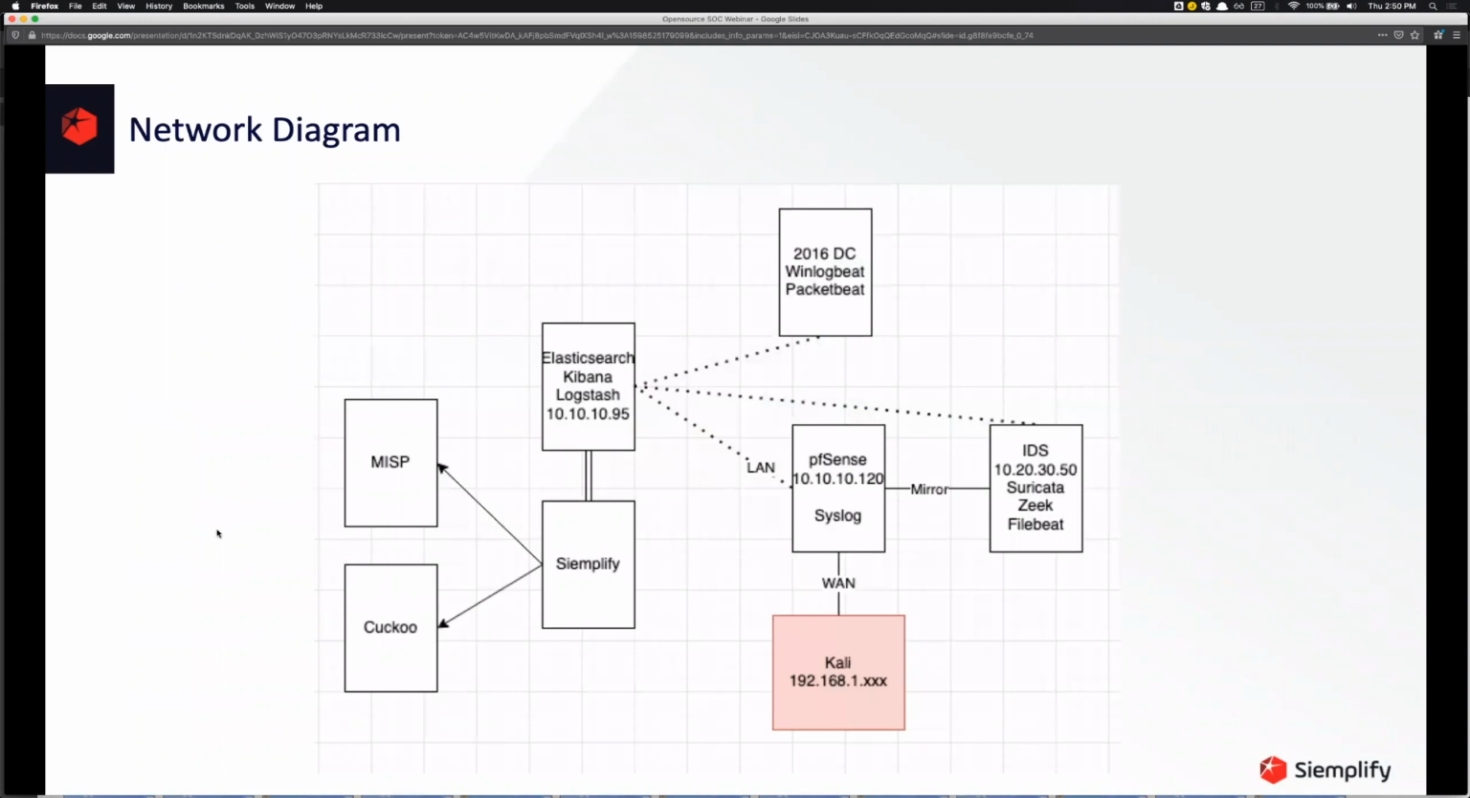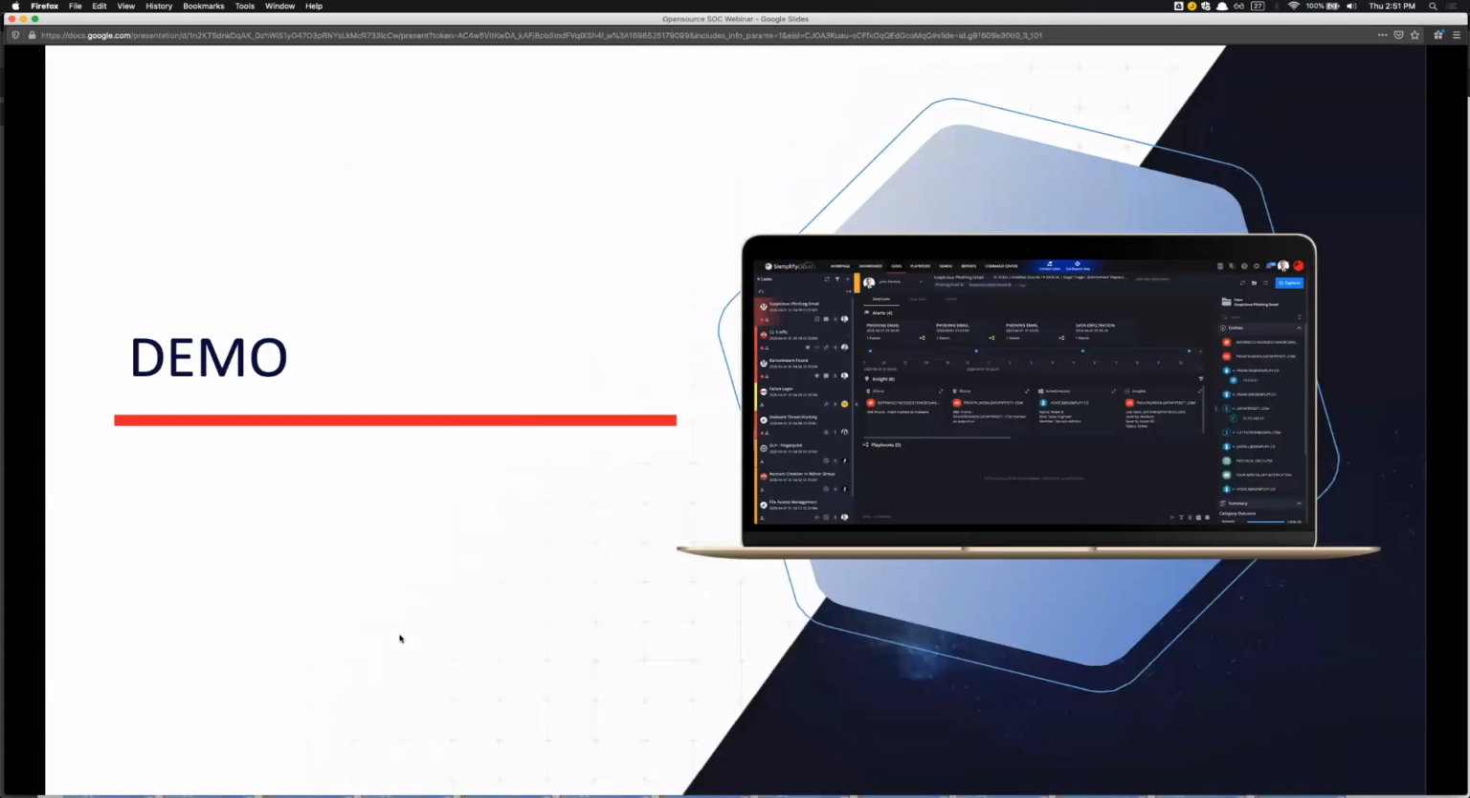And then very lastly, going into where we stand with regards to the network architecture as I've set it up within the lab. I've got pfSense running as my firewall, sending syslog, mirroring out on a span port all of my traffic to my IDS, also feeding logs into Elasticsearch, a domain controller, and then I've got Siemplify pulling in alerts and doing some enrichment with MISP and Cuckoo.